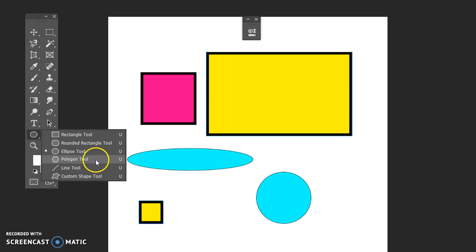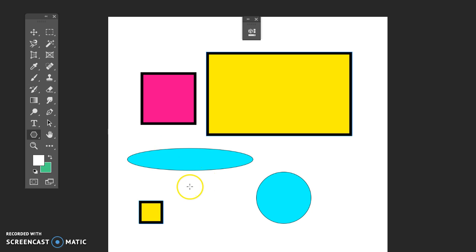So going in here, the next one is an interesting one. We have the polygonal tool, or polygon tool. As you could imagine, you're going to create a polygon of some equal size. Now holding down the Shift key will not work on this one because it's already a perfect polygon.